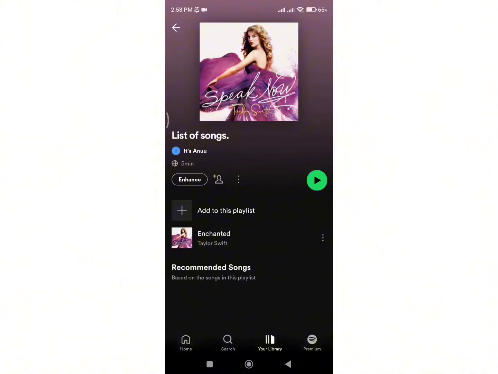So there you have it. This is how easily, in a simple and easy process, you can create a playlist on Spotify.